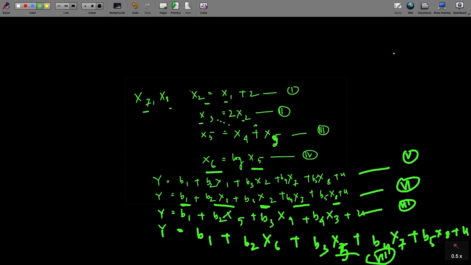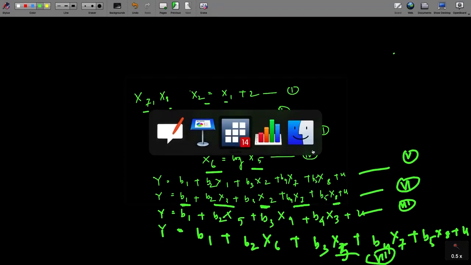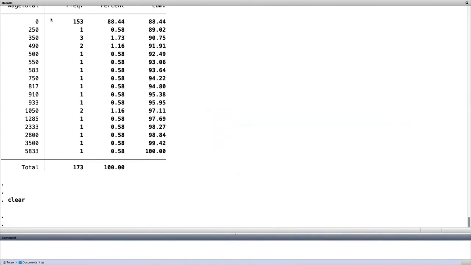So that is basically the idea of perfectly linear relationship and imperfect relationship. In case of perfect collinearity, there is a problem, and in case of imperfect collinearity, there is the problem of multicollinearity, and we have to see to what extent we have the multicollinearity problem. All right. Now let us do one hands-on example to get an idea of how it is happening.